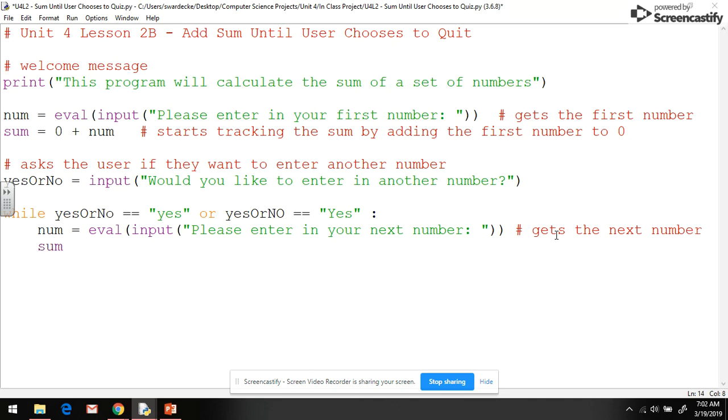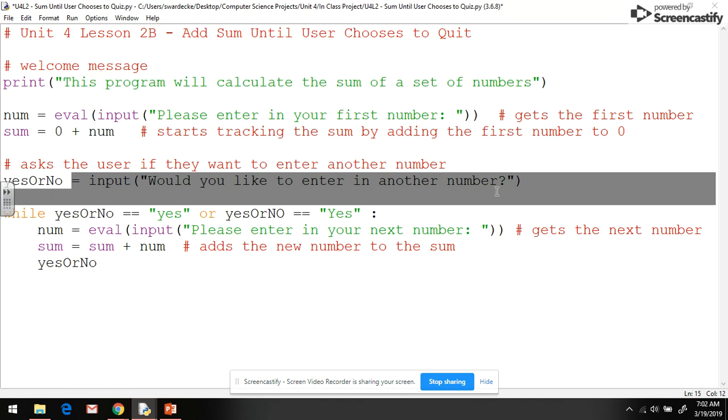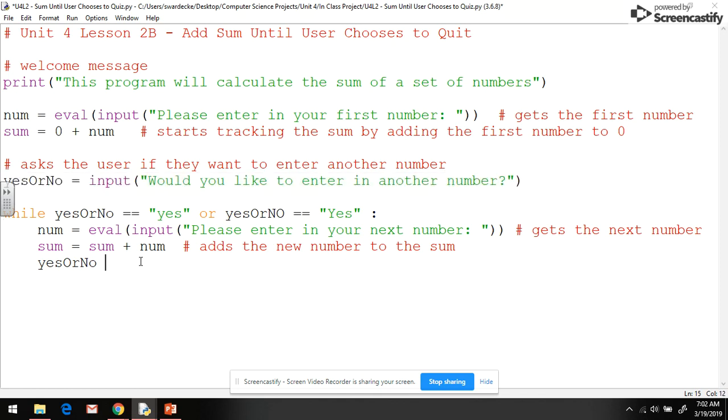And then once I get the next number, I'm going to do sum equals itself, what it's currently equal to, plus that number. So this adds the new number to sum. And then I'm going to ask them yes or no this same question again. Would you like to enter in another number? So this is just re-asking them that question. So what's going to happen here is it's going to get another number, add it to the sum, ask them that question again. If they say yes, keep going. And it's going to do this and keep adding to the sum until the user chooses to quit.